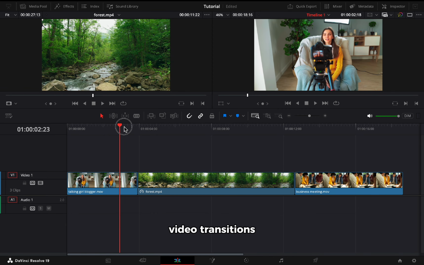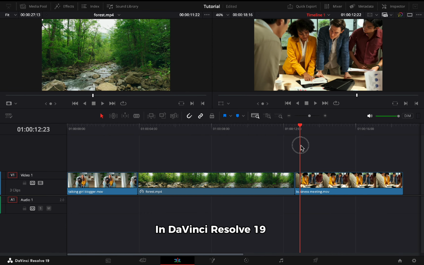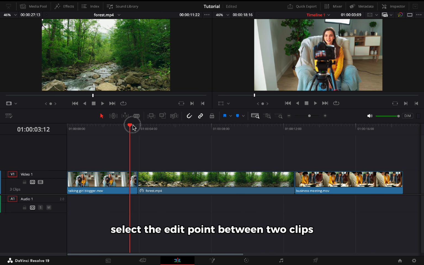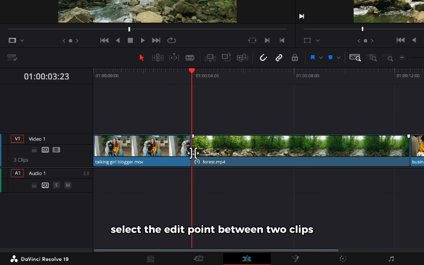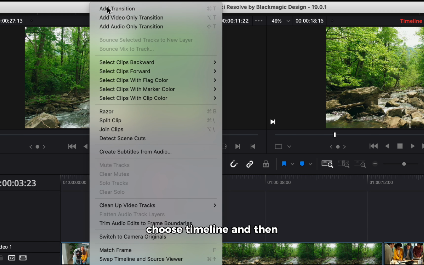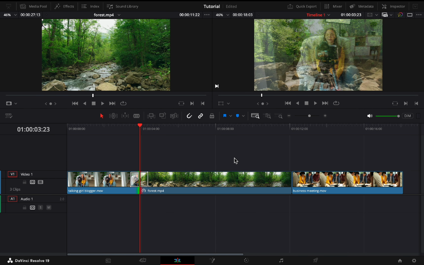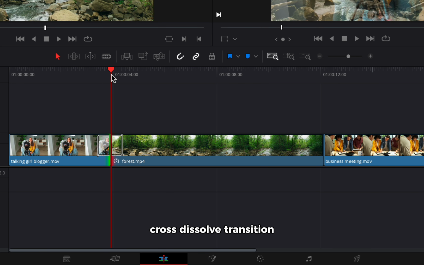Let's see how to add video transitions in DaVinci Resolve 19. Video transitions should be used sparingly. Select the edit point between two clips, go to Menu, choose Timeline, and then select Add Transition. This will automatically add a 1-second cross-dissolve transition.